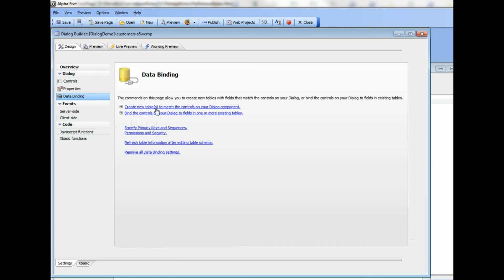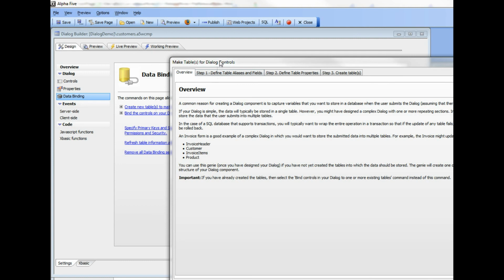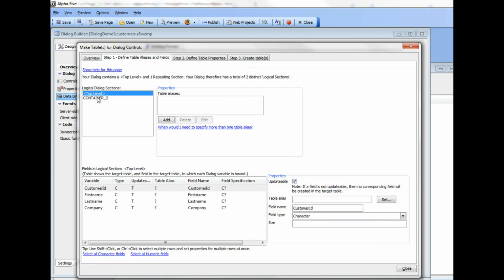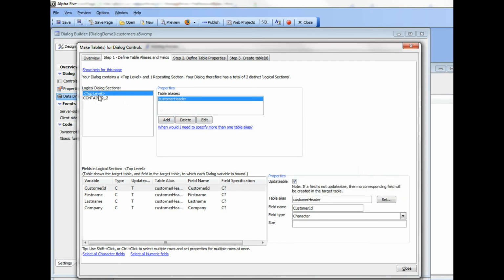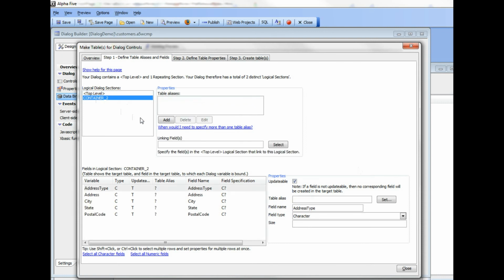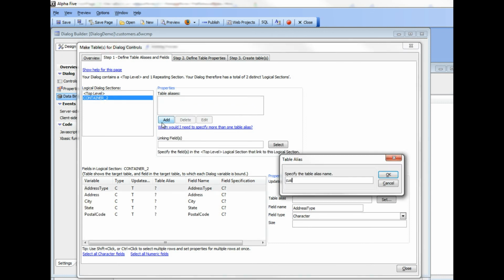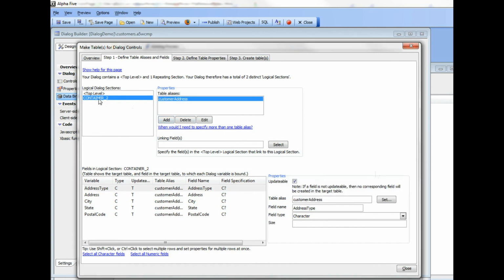Actually, what we want to do is, we don't currently even have tables in the database. We want to go first and make tables that match the controls on this dialog. So step 1 is give an alias. We'll call this customer header, and then over here we'll give this an alias, and we'll call this customer address. So now we've got two aliases, one called customer header, one called customer address.